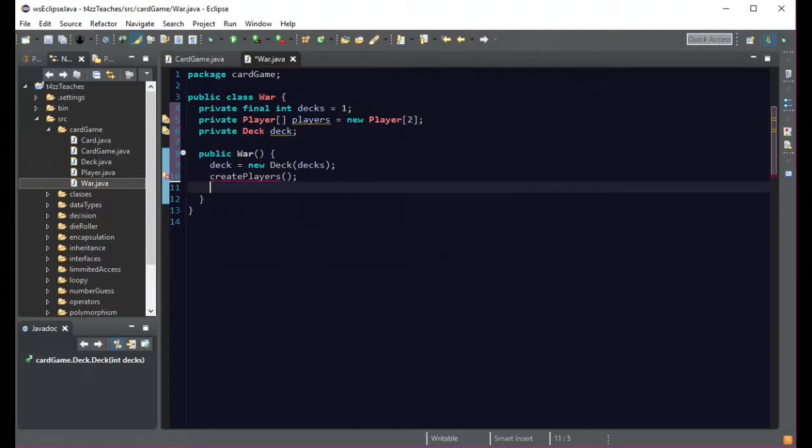And the other thing we're going to want to do is deal our cards out to the player, which once again will be another big old loop to deal out half the cards to each player. So deal cards maybe. And we don't need to pass it anything. So this is pretty much our constructor.